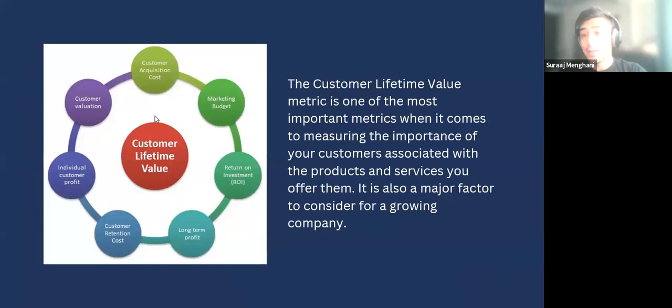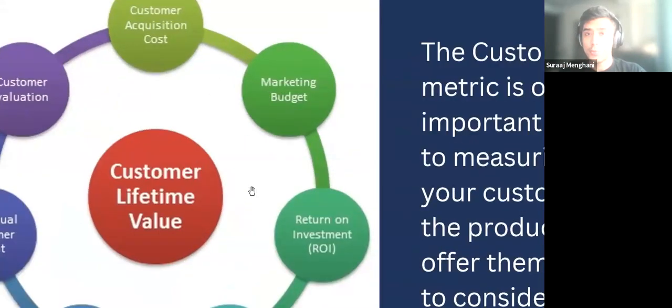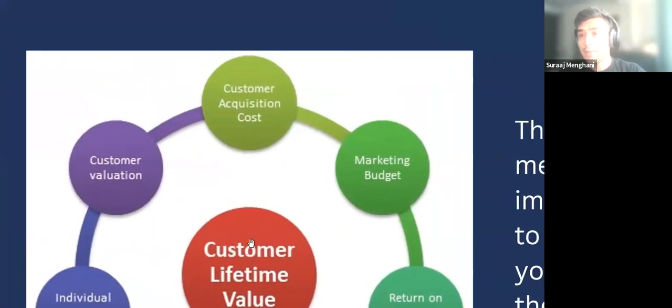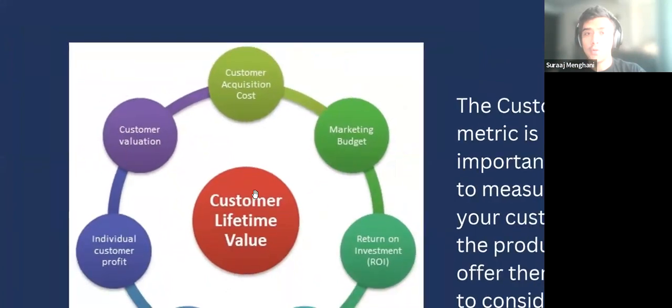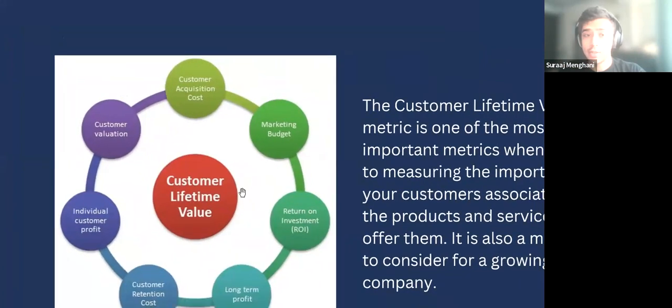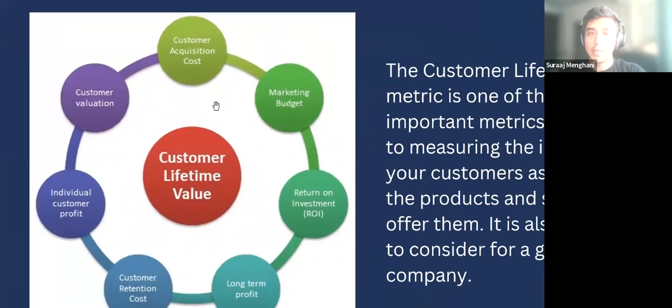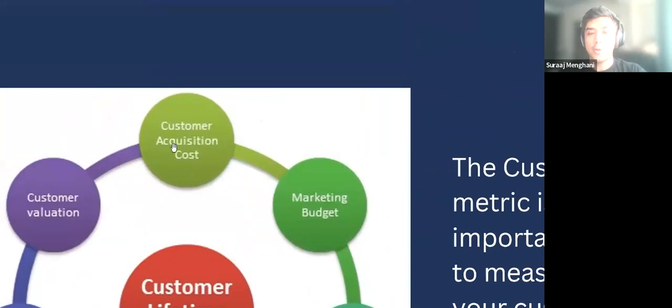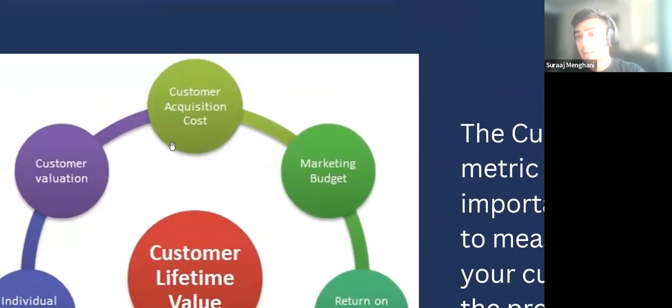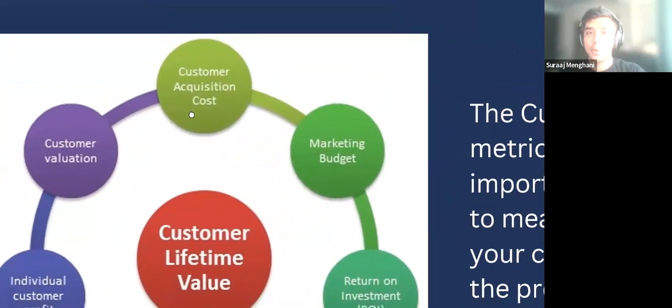Okay, now how do you determine customer lifetime value? So guys, when you look at customer lifetime value, there are a lot of different things that you have to see in general. Okay, you need a CAC, a marketing budget, and ROI. Let's start with these three. Now why do you need a CAC, which is customer acquisition cost, and why is it important?